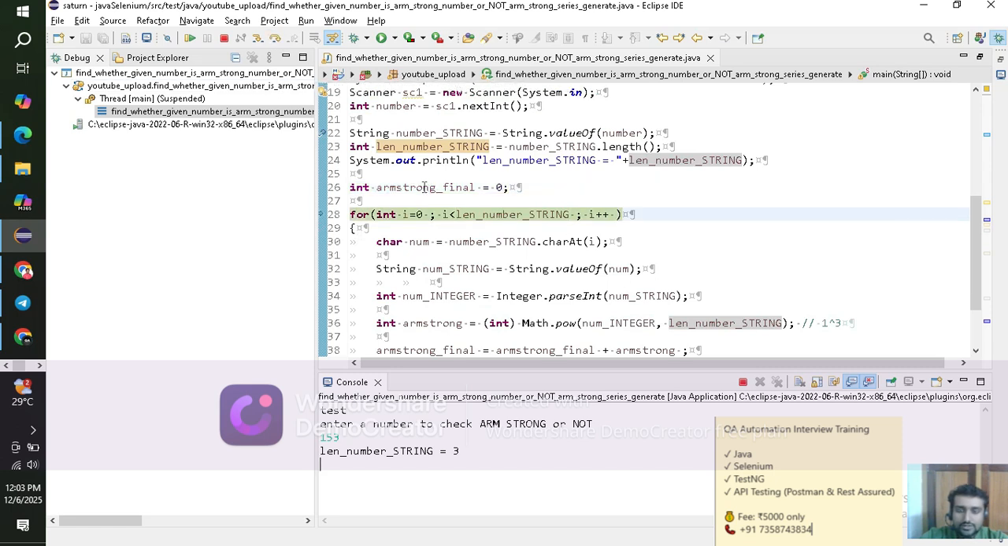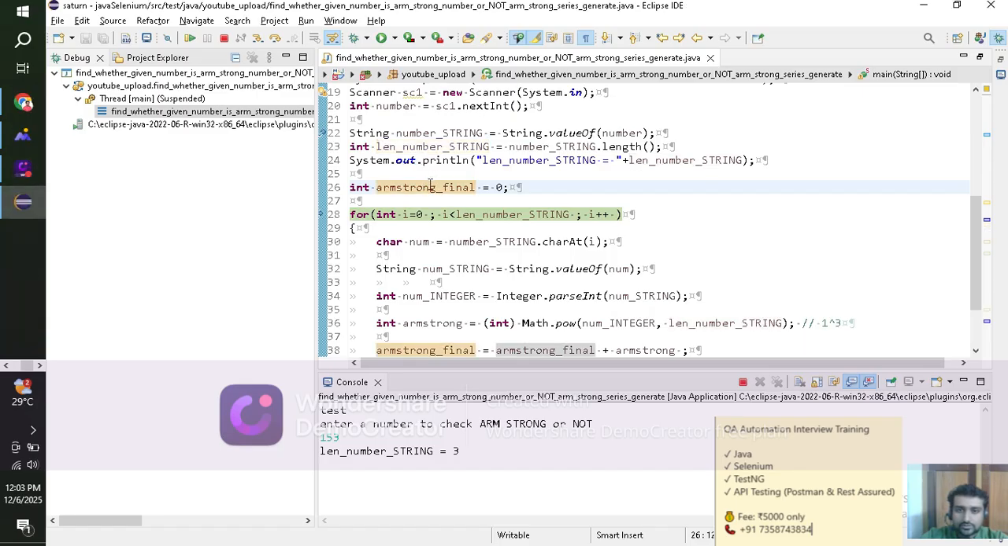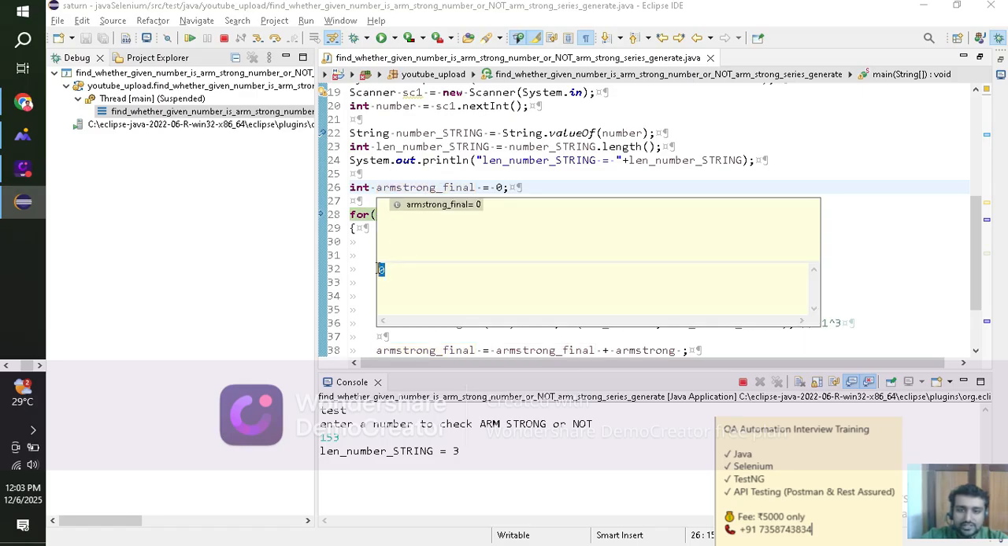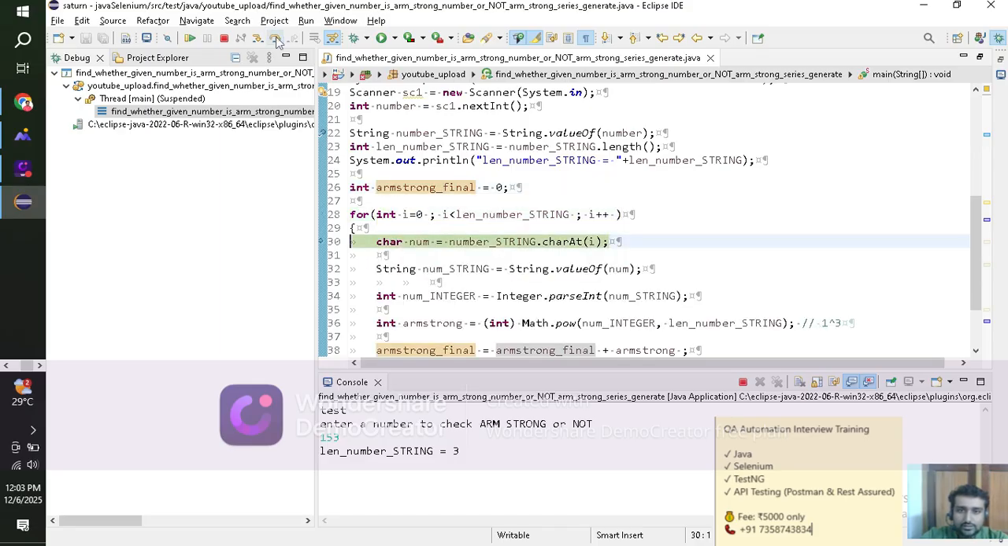So initially the Armstrong number will be Armstrong final. This is a value I declared. Initially it will be 0. Even though it is not showing, initially it is 0. So now currently the I value will be 0.